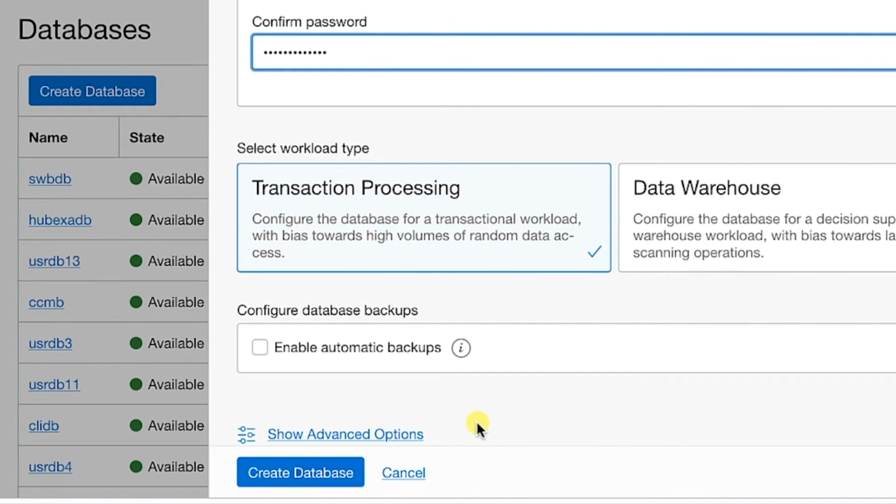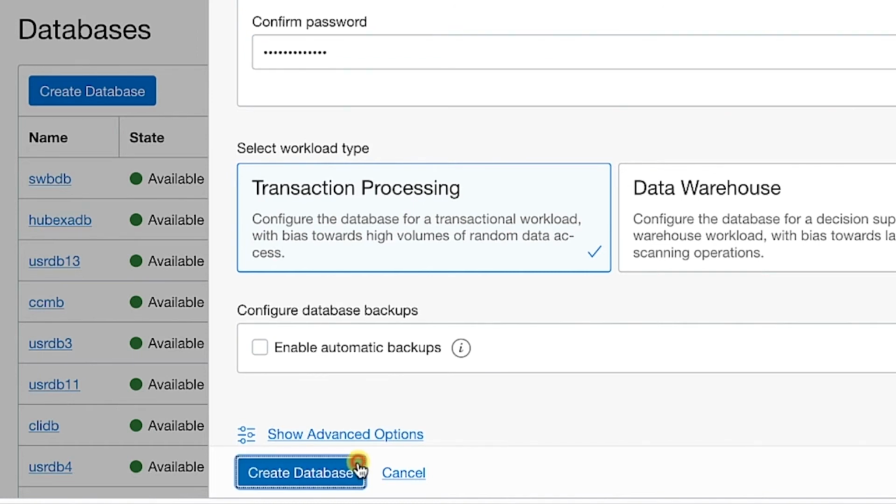You can check the box to enable automatic backups now, or you can also choose to enable it later as well. We are going to talk about it in detail in Lab 10, where we will discuss backup and recovery methods. And when you're finished, click the blue Create Database button.